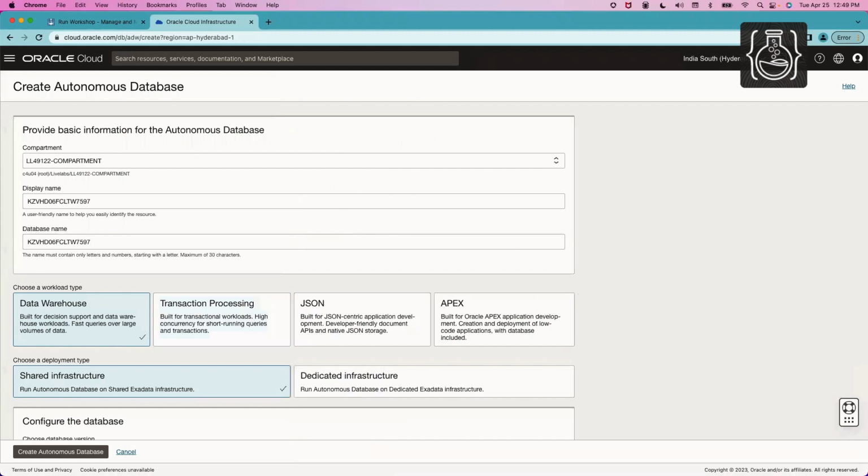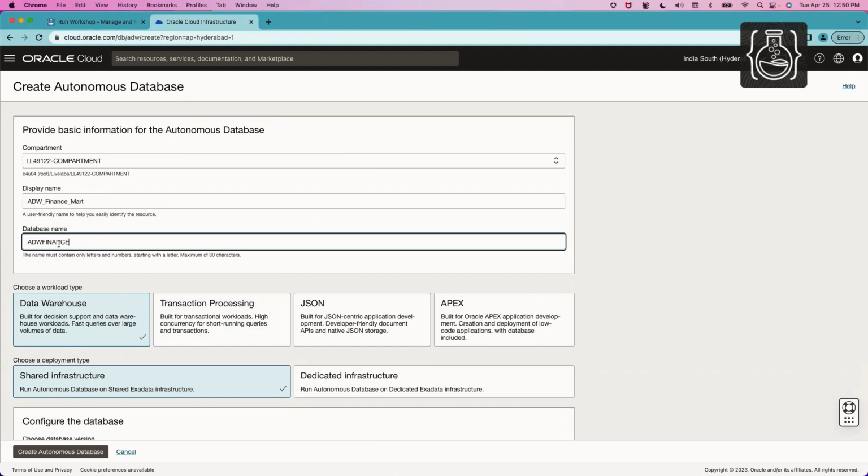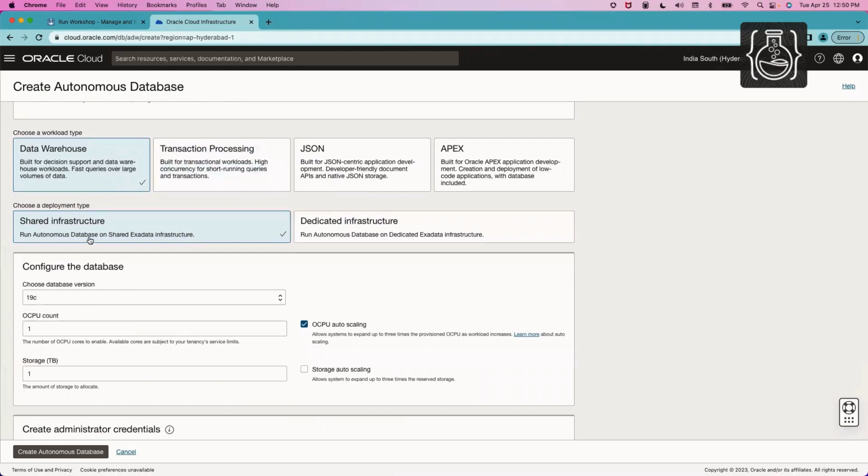This brings up the Create Autonomous Database page, where you will specify the configuration of the database. Choose the compartment assigned to you. Enter a memorable name for the database for display purposes. For example, ADW_finance_mart. Give your database a name. For example, use ADW Finance. For this lab, choose Data Warehouse as the workload type. For this lab, choose Shared Infrastructure as the deployment type.